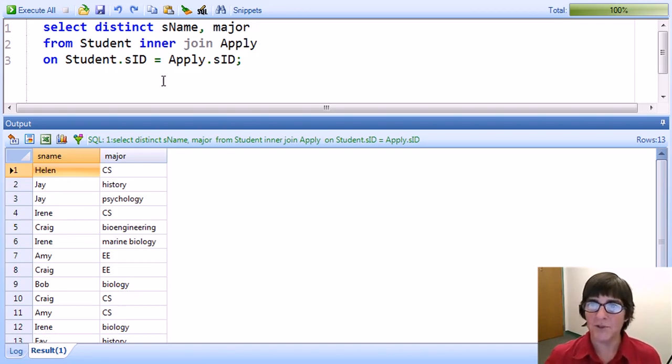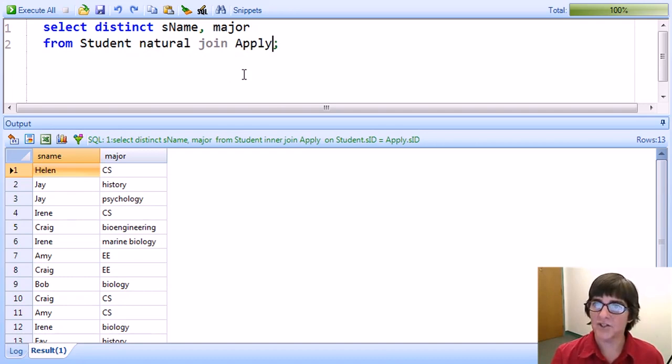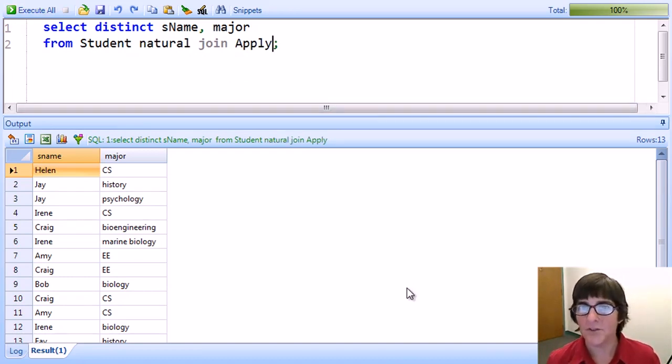So student and apply have the SID name in common, and so if I change this to the natural join, the system will automatically apply this equality between the student ID in the student relation and in the apply relation. So I can just simply take that condition away, and I run the query, and I get the same result.